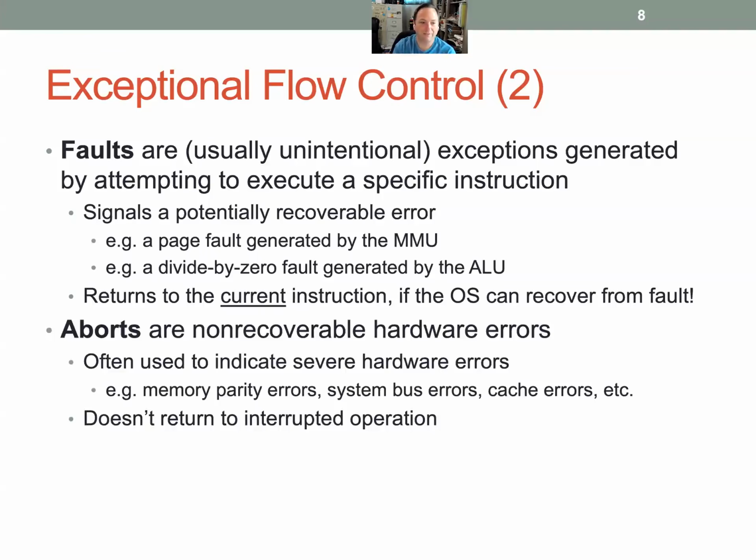Then the last one you can have happen is an abort, which is a non-recoverable hardware error. So you get a parity error because you're not giving your memory enough power, something like that. If you have a computer where you can control the voltage levels to your memory or the clock speeds to your memory, it's pretty easy to end up with parity errors. And that would be an example of an abort, where your computer just says, I can't continue. We need to just stop.